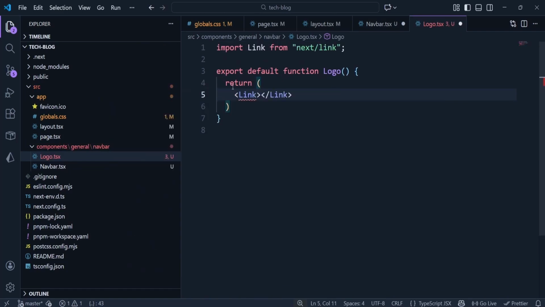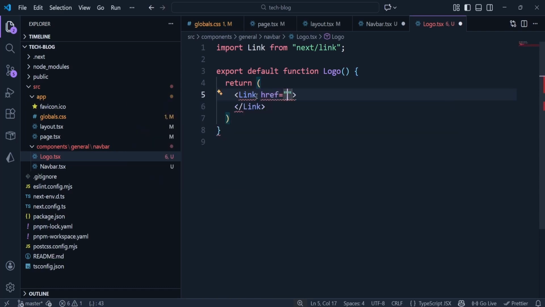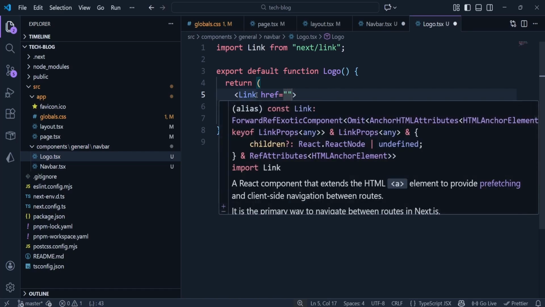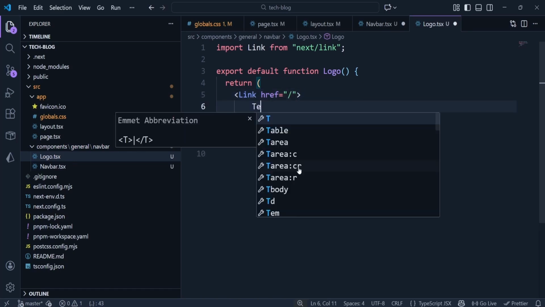I'll get that from next/link. I'm going to import it because when you want to make use of Link in a Next.js project, you're going to get Link from next/link. Okay, and then we have to pass in the href. Now, when a user clicks on the logo in the navbar, it doesn't matter the page the user is in. We just want to take the user to the root folder, which is going to be the home page. And then inside this Link, I want to output a text called tech.